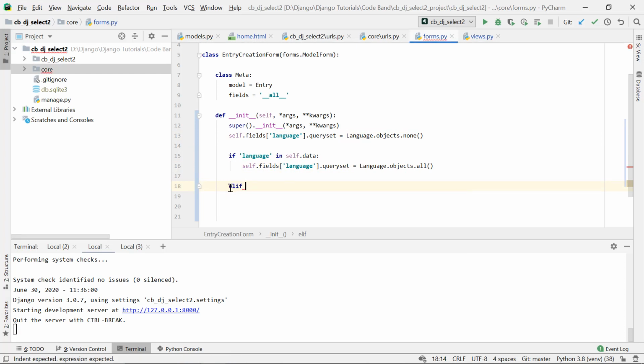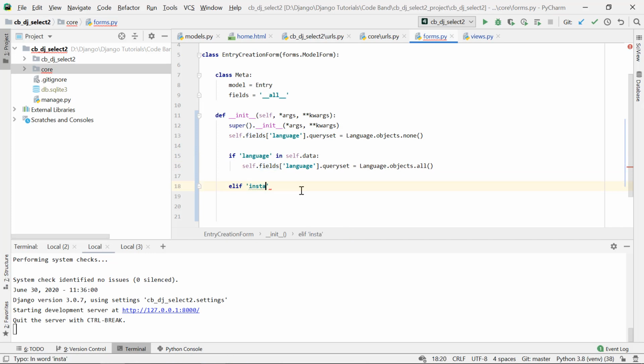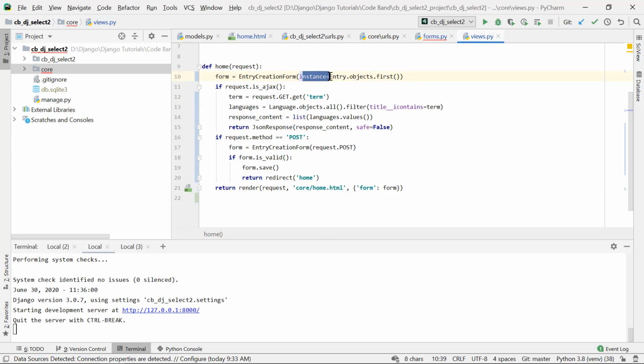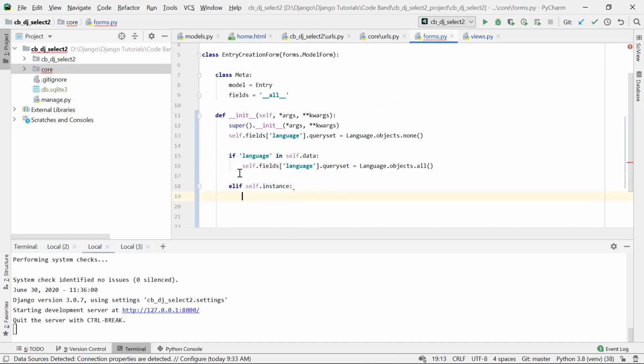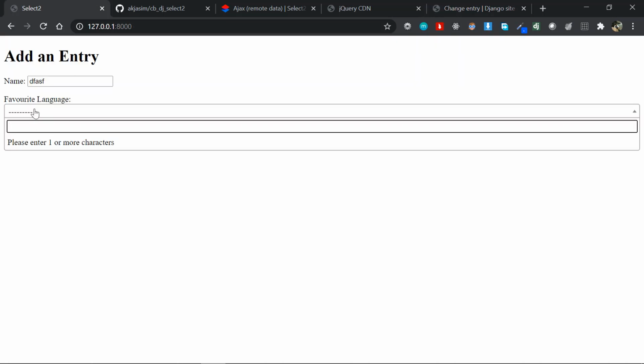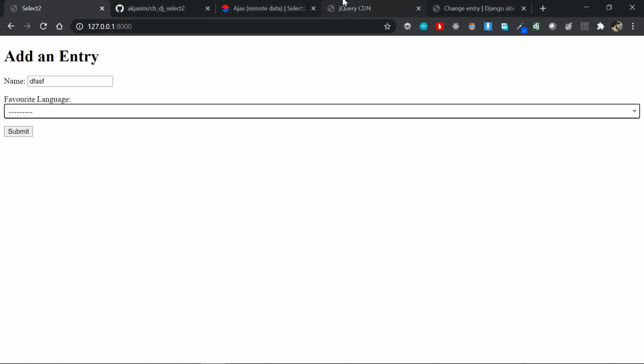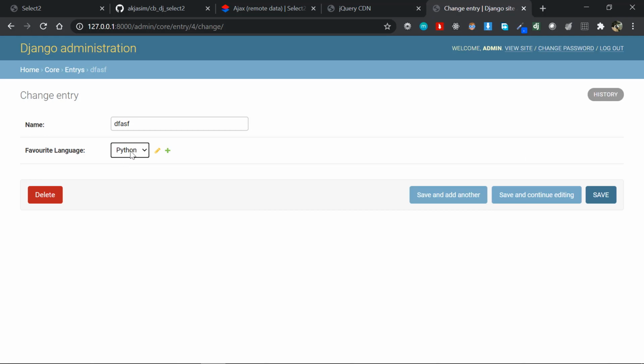So I'll add an elif. If this is not the case, then elif self.instance, which means if the instance is set. In this case it will go to that elif statement because the instance is set. And if it is set, then we are going to be updating, right? So we need to populate that value in the select2 box as well. So for that we'll say queryset is equal to, and instead of all, because we don't need all those things, we need just the selected one.